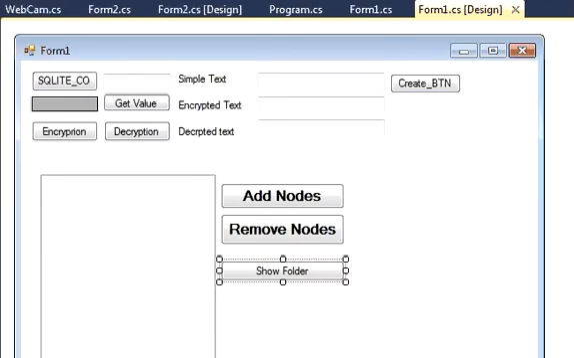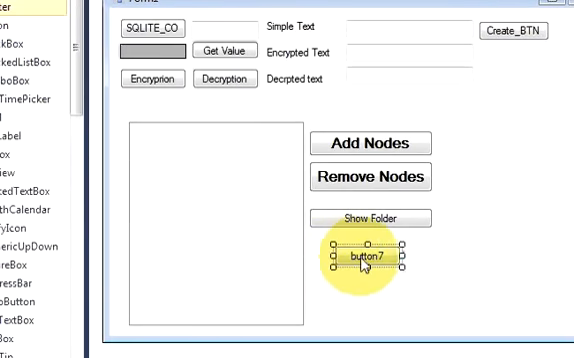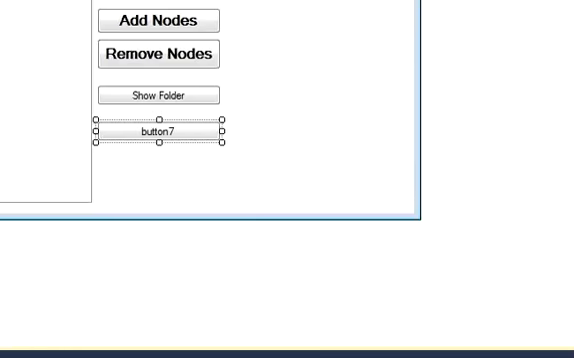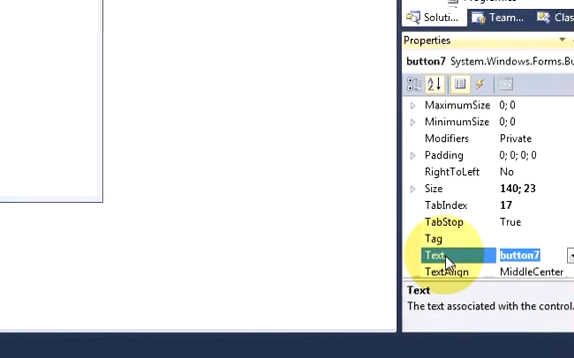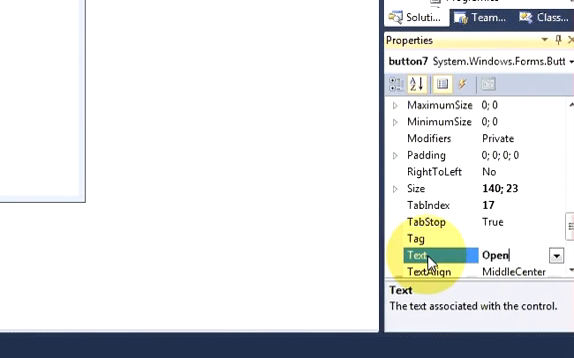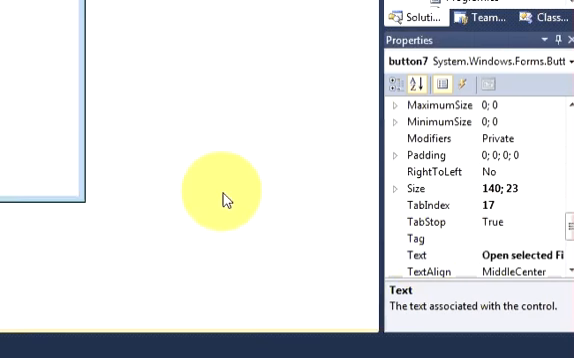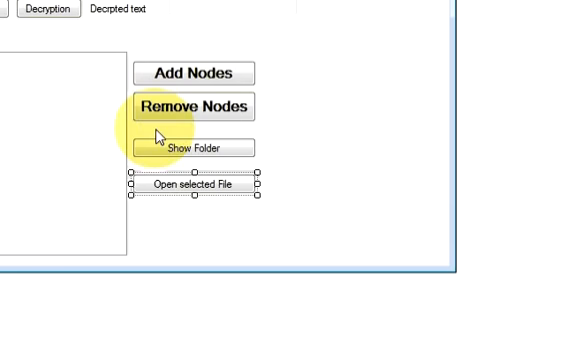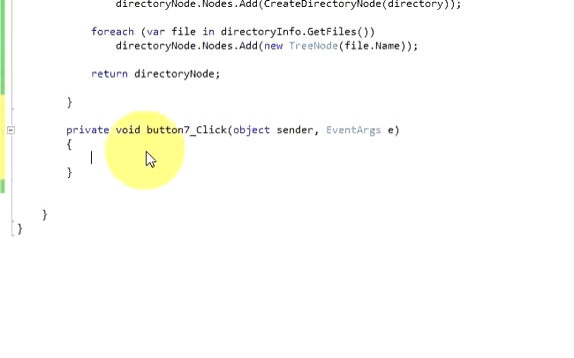First I will take a button and drag and drop here, and I will change its text from here. So I will name it as open selected file. Okay, so this I have done, and I will double click this, and in here I will write my code.